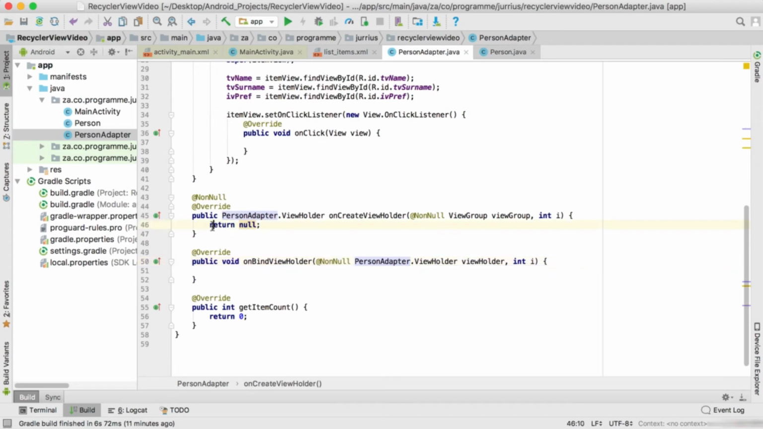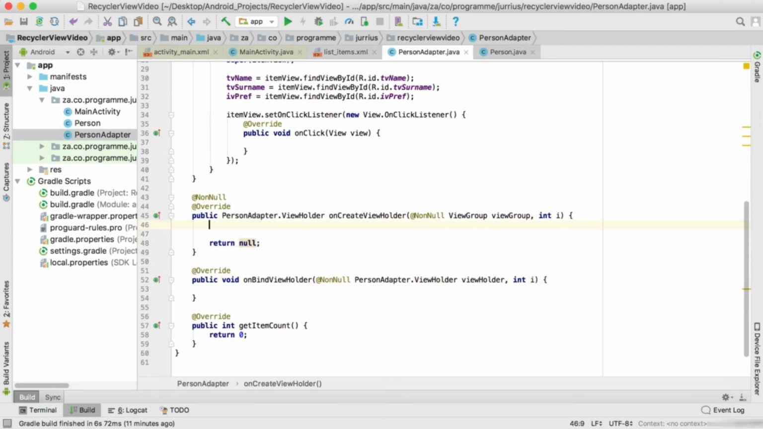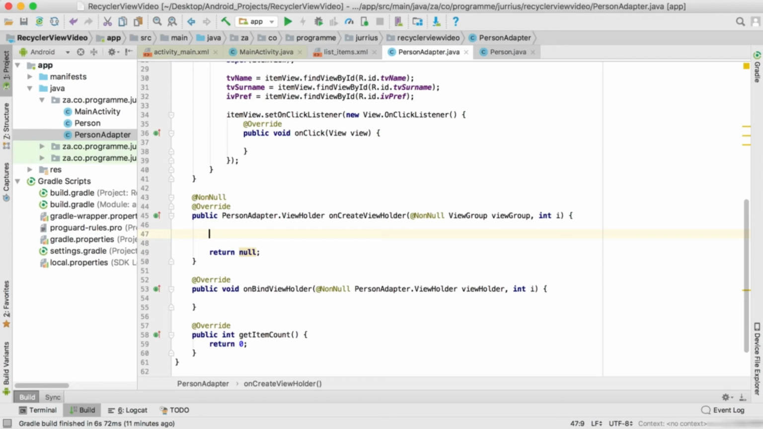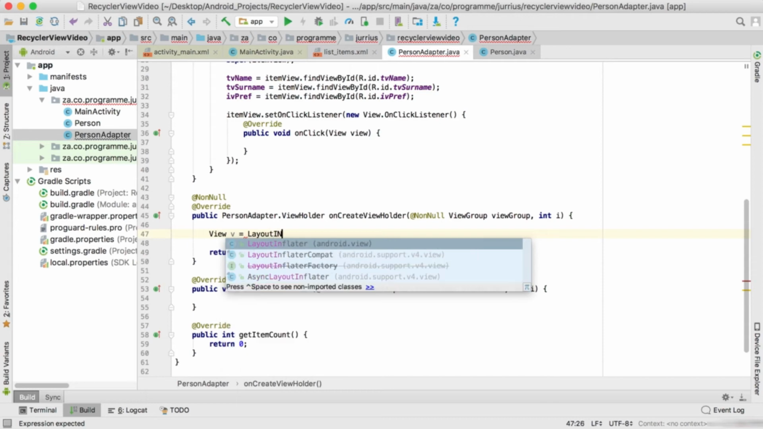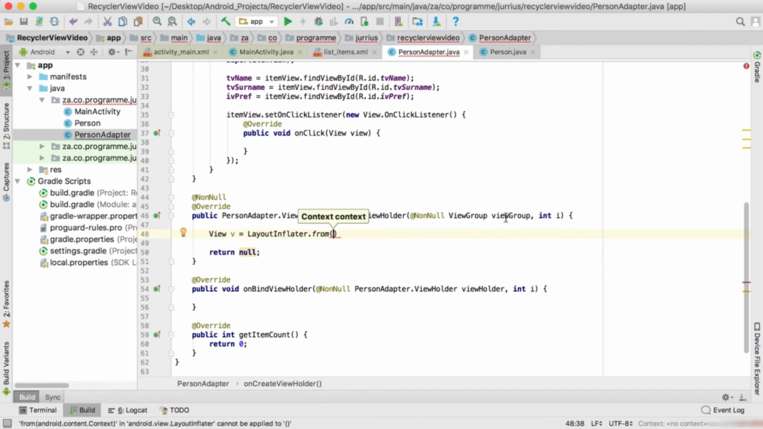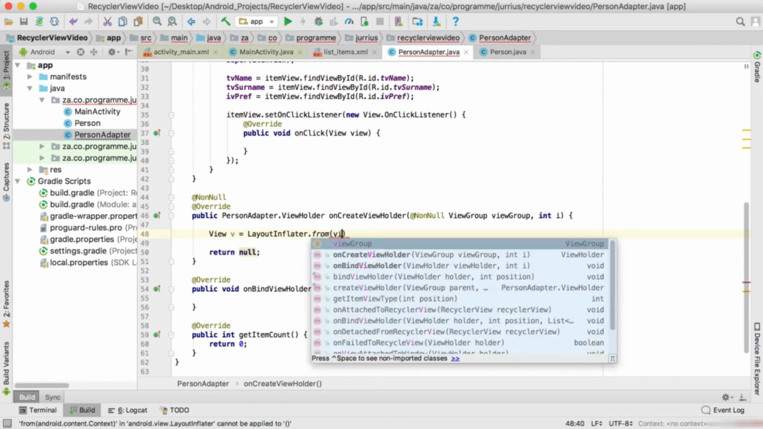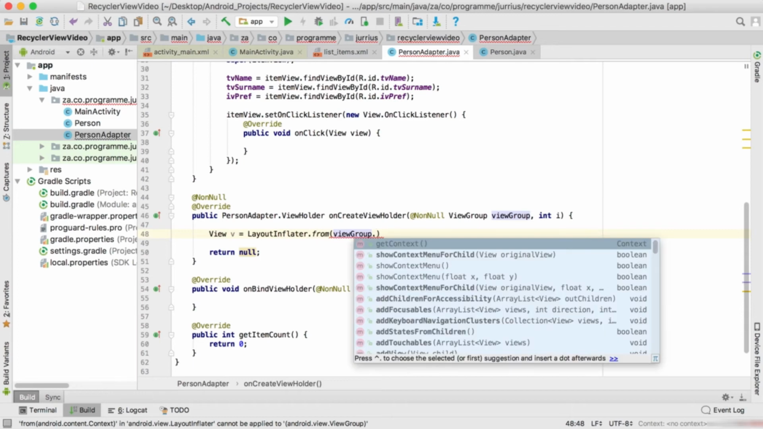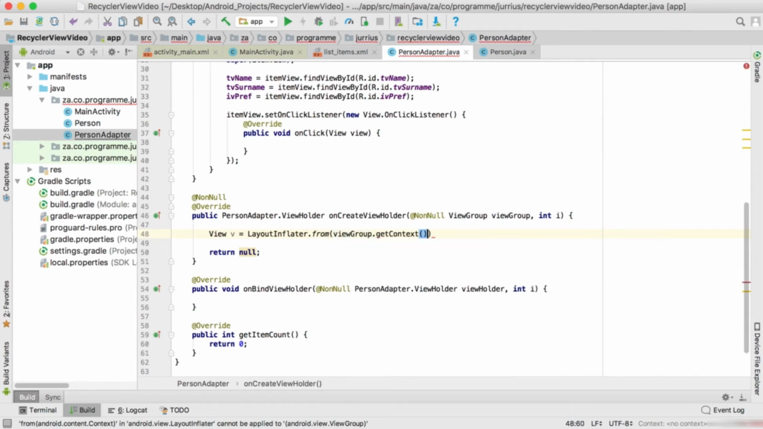Now let's go to this method that says the onCreateViewHolder method. So in this method, we want to create a new view, and we're going to set this view to the LayoutInflater.from, and you can see then it wants the context there. So in this case, we're going to use this ViewGroup that was passed in. So we're going to say viewGroup.getContext(). Then on that we call the inflate method.